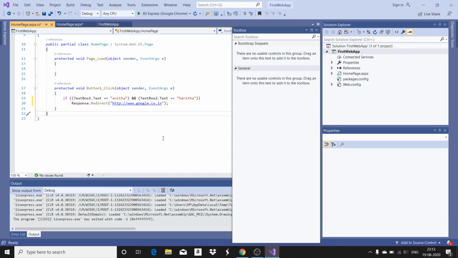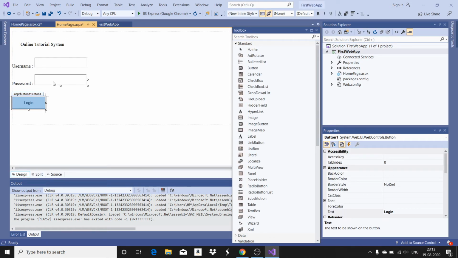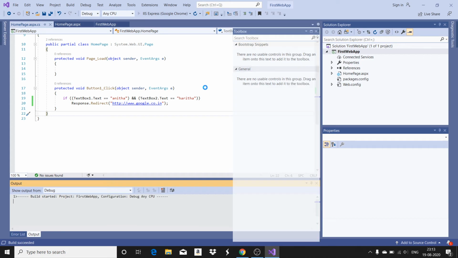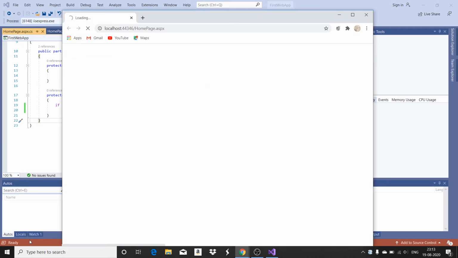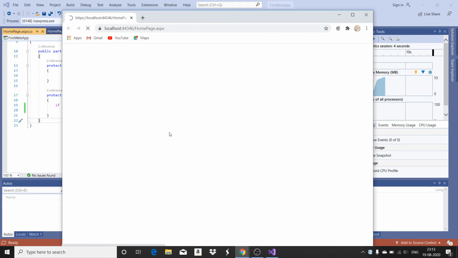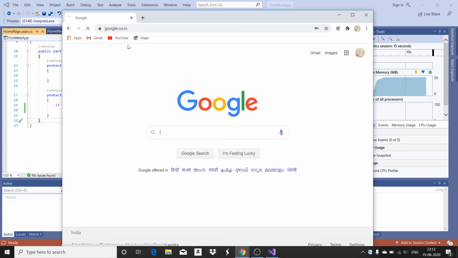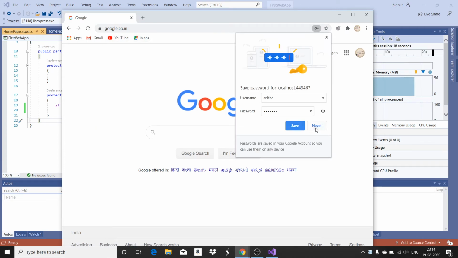So what I have done now, I check what is the username and password entered. If the username and password entered is Anita and Harita, I am going to redirect to a Google web page. Fine. So now let us start running the application. Yes, build succeeded. That means there is no error. I'm going to type my name. I type the password here, Harita, and when I click login, it takes me to google.co.in.